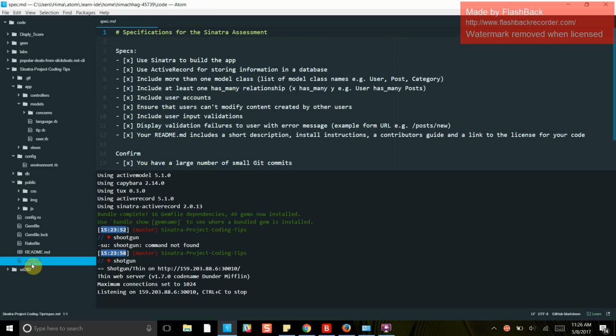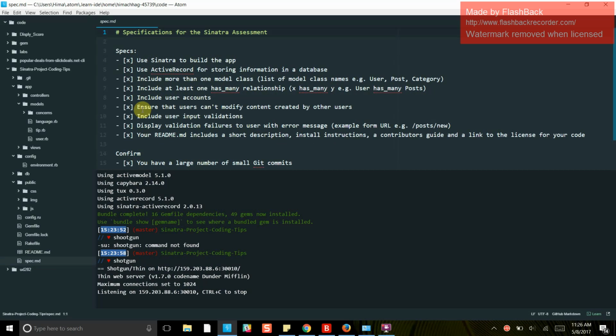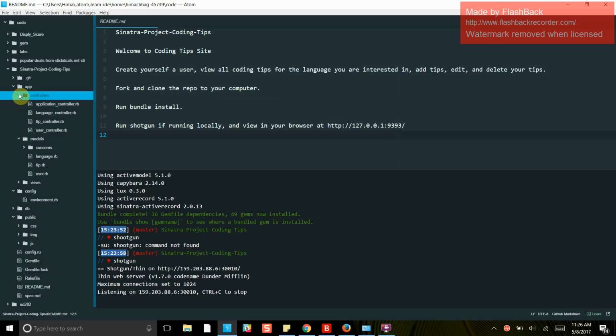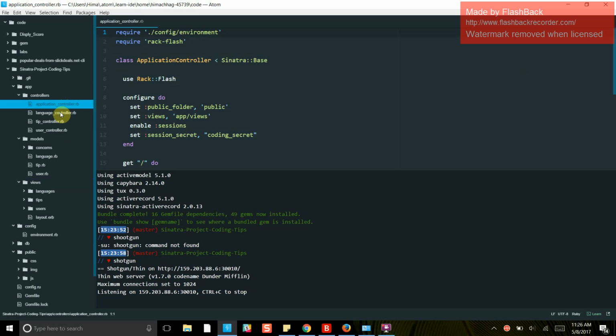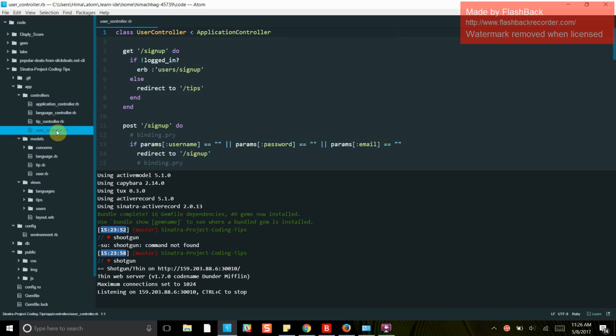Also I have the specification file, which is part of the project requirement because I needed to be sure that I'm covering everything which I need to before I submit this project. I have readme, which tells user what they need to do if they are interested in running this application. Now, main part of my project are the controllers, models, and views. So if you can see here, I have 4 controllers: application controller, language controller, and tip controller, and last one, but not the least, is user controller.